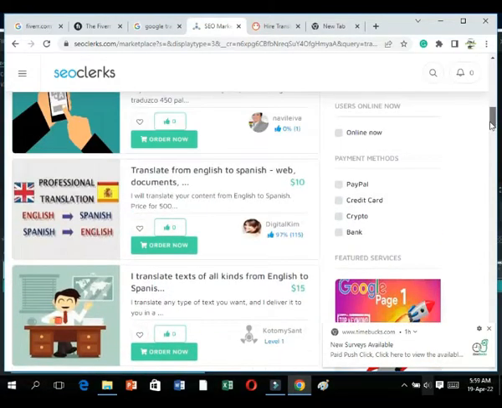So once you translate for one person, you make your money. And here nobody tells you what you have to bid. You decide on your own. See how much I want to use to translate for anybody, because this is worldwide. So you look at this person, professional translation, English to Spanish, Spanish to English. So everybody can do this.